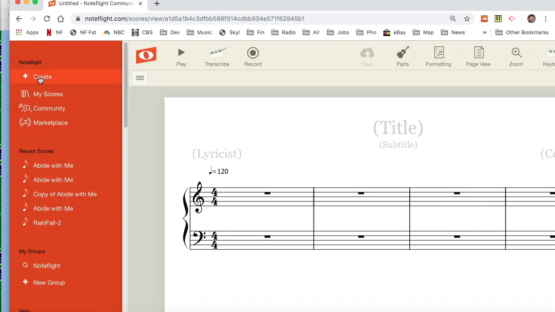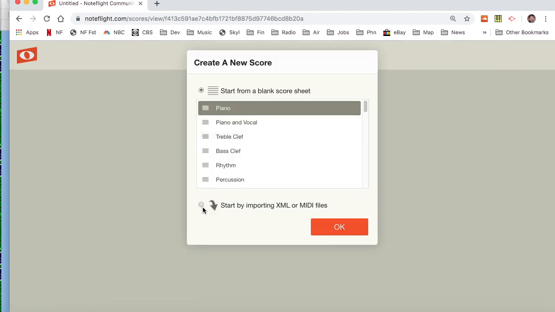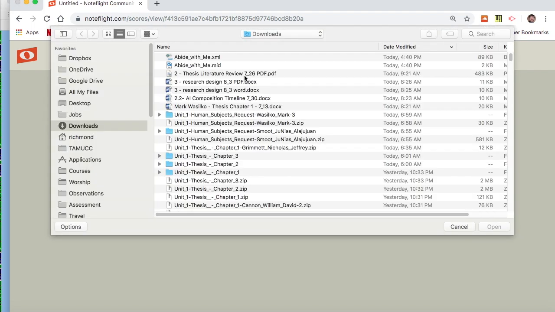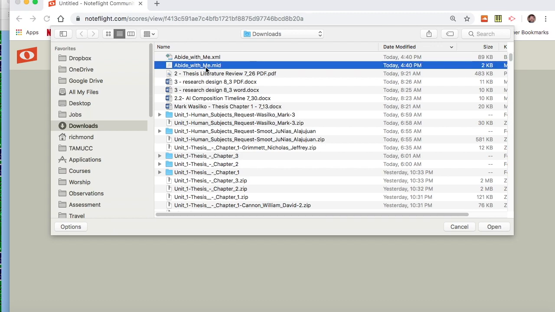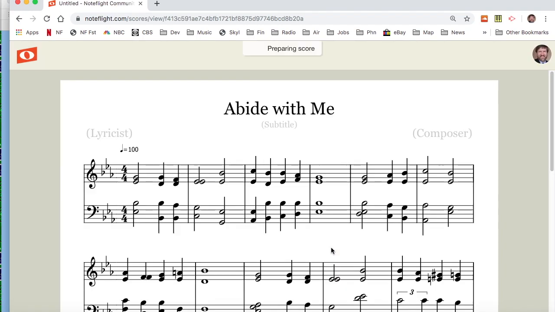I'll click on NoteFlight's Home button, then on its plus or create button. In the dialog that appears, I'll choose Start by importing MIDI or XML at the bottom of the screen and navigate to my Downloads folder where my MIDI file was saved. I will set the import options as desired and click Import. Voila, there's a piano arrangement of the chorale Abide With Me.